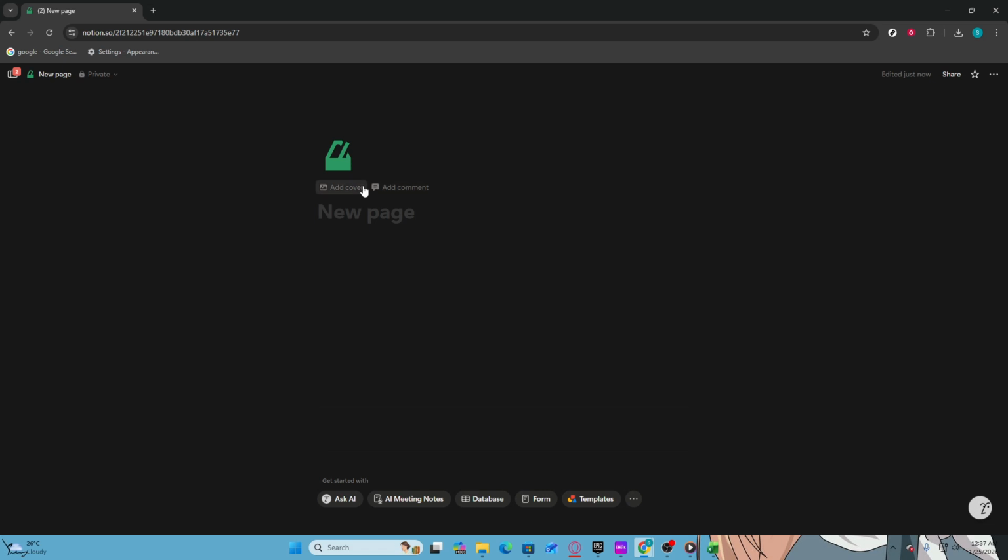Once you have set your icon and color, click on a blank space on your page. This action confirms your selections and allows you to proceed with additional customizations. You should now see your icon and color reflected in the page header.